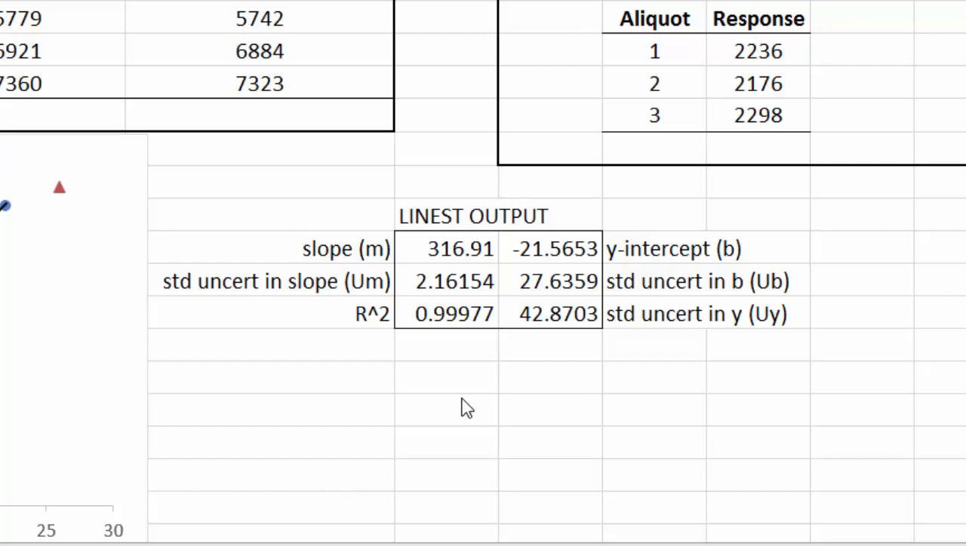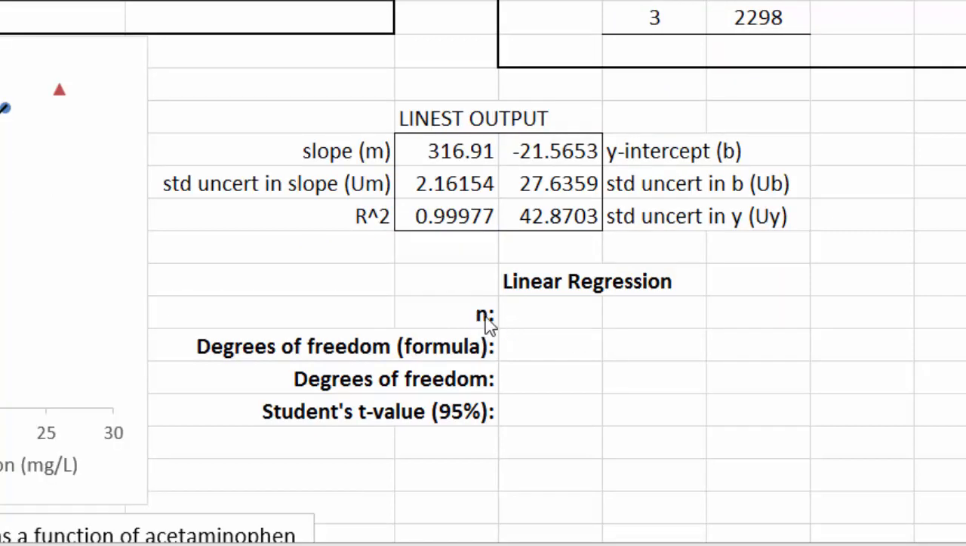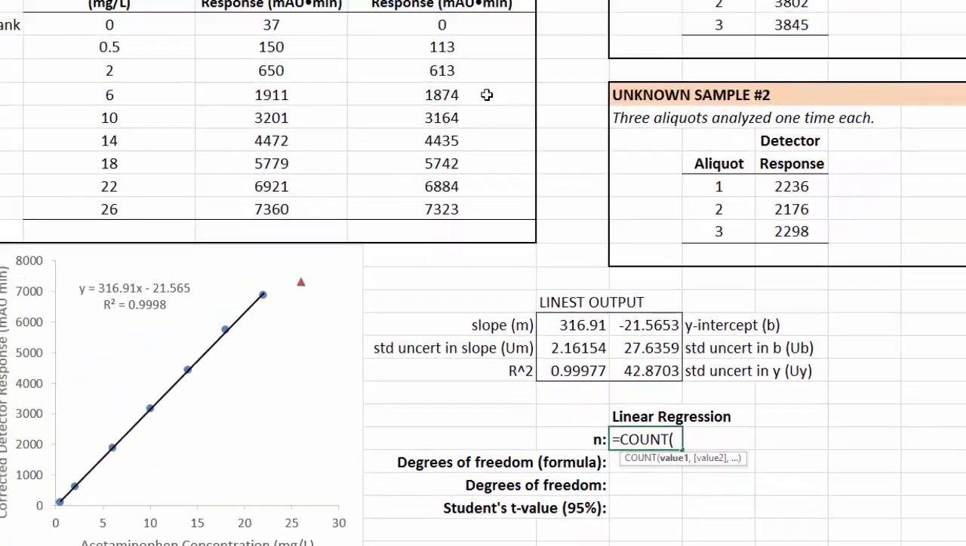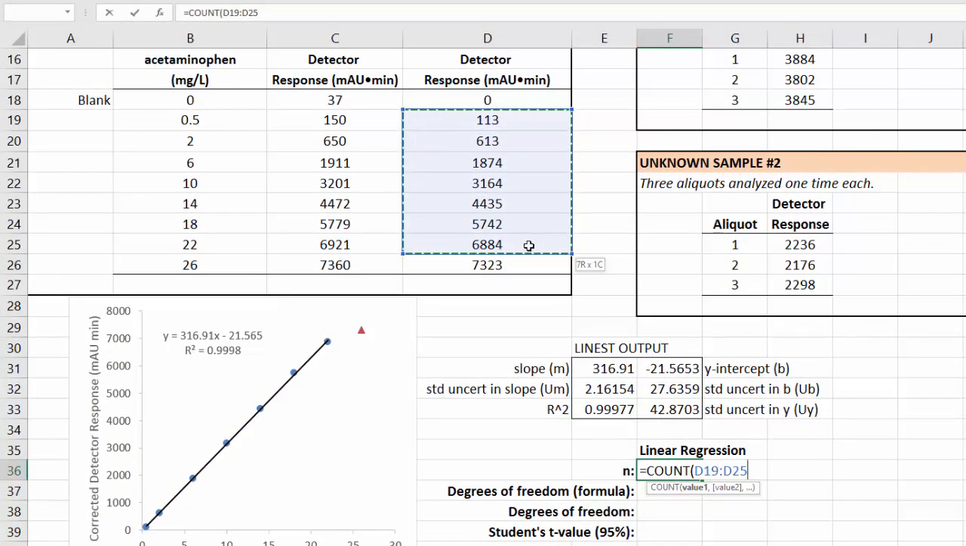Next, I want to illustrate how we can calculate the 95% confidence intervals associated with the slope and the y-intercept. In order to do so, let's identify some of the additional statistics associated with this linear regression. For our linear regression, I would like to determine n, the number of data points included in the linear regression. In order to do that, I'm going to enter equal sign, count, and then highlight the cells, and we can just pick the y-axis values, for example, all of the cells that were included in the linear regression. And so Microsoft Excel is just going to count how many entries are present there. And we get a number of 7, of course.